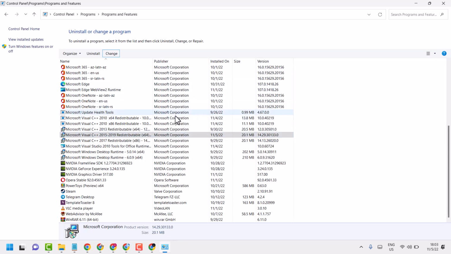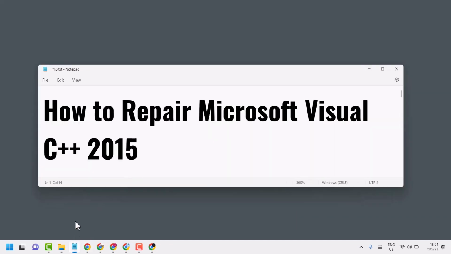So once you are done and once the repair process completes, close and restart your system. So this is the quick and easy method, guys, to repair Microsoft Visual C++. And if you are still facing problems, just uninstall and reinstall.